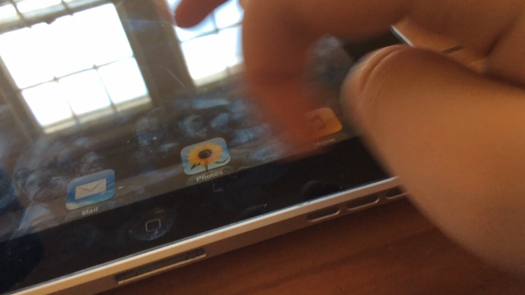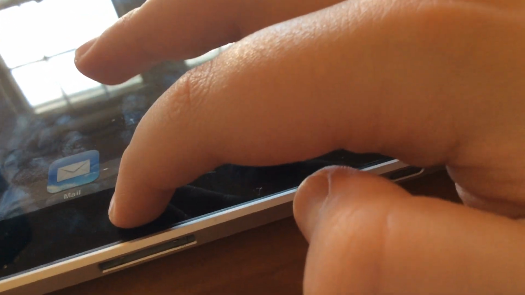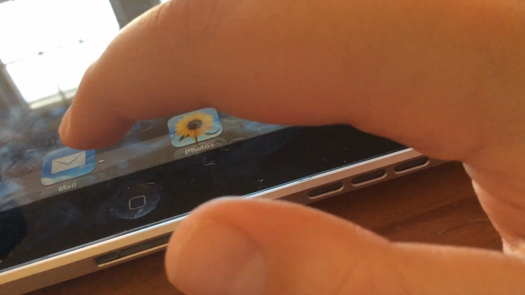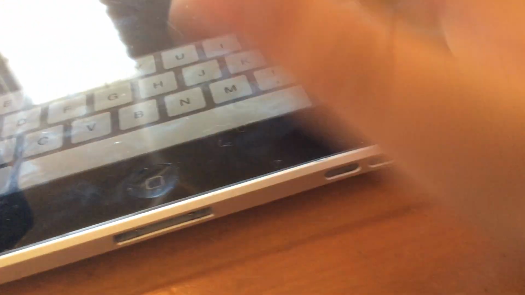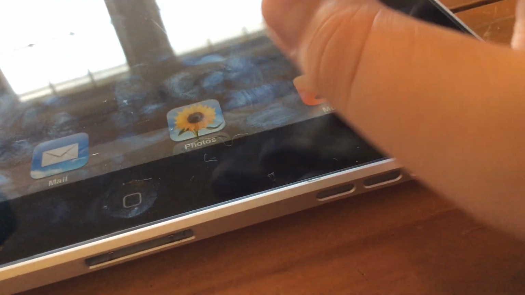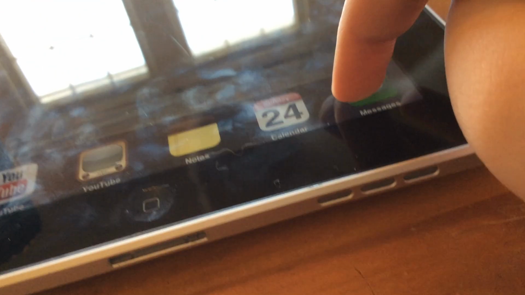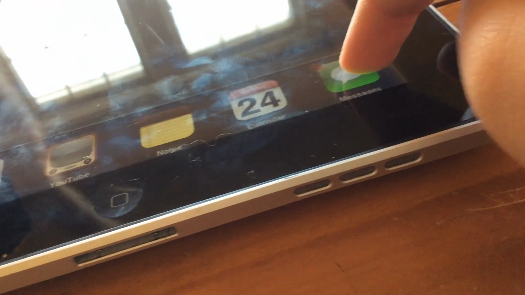Now, if you double tap the home button, here you get your recent apps, and here's how you close out apps. This is your app switcher. Then you get some toggles. That's kind of your control center.